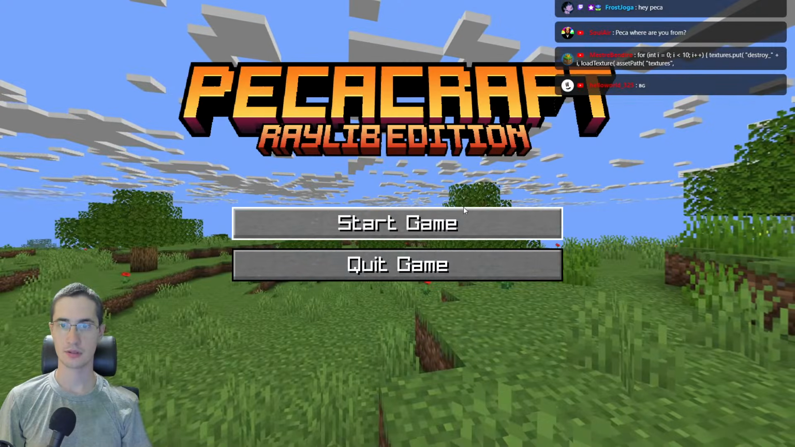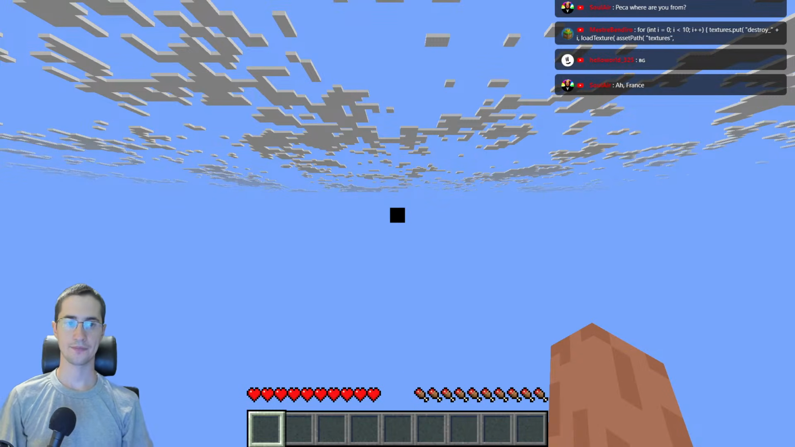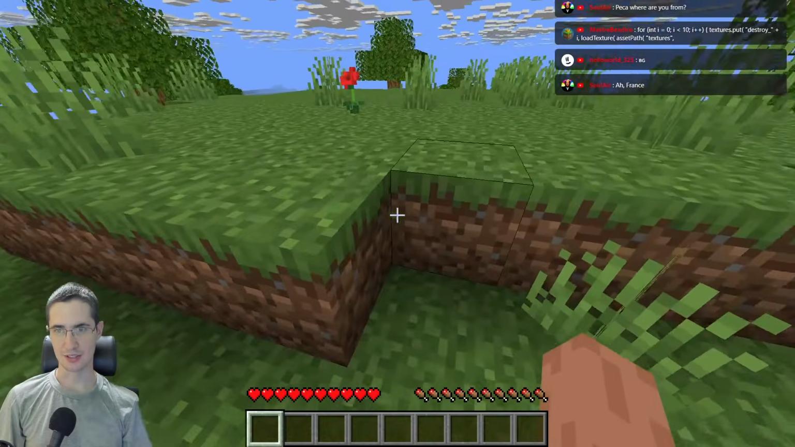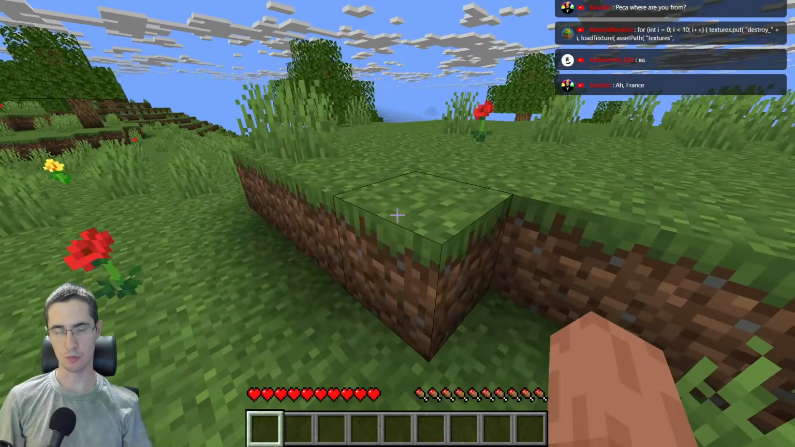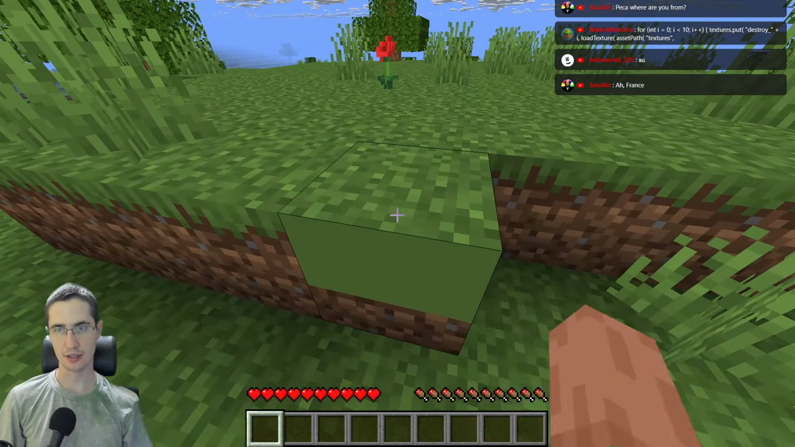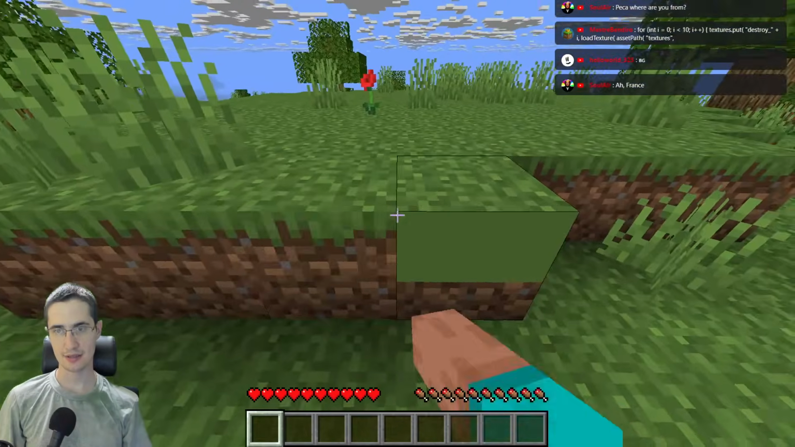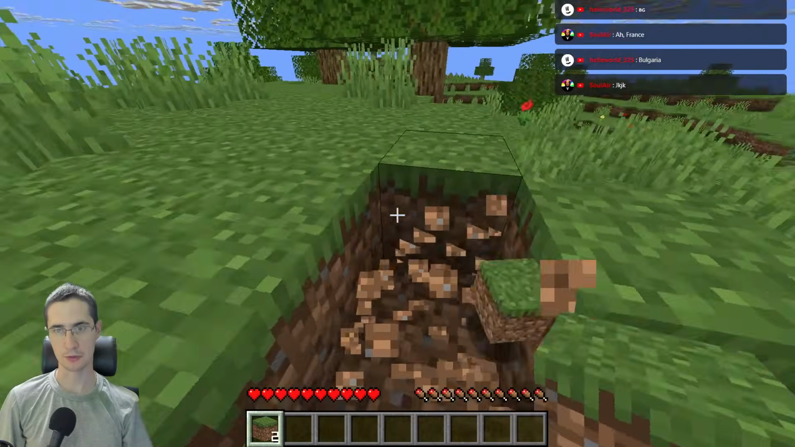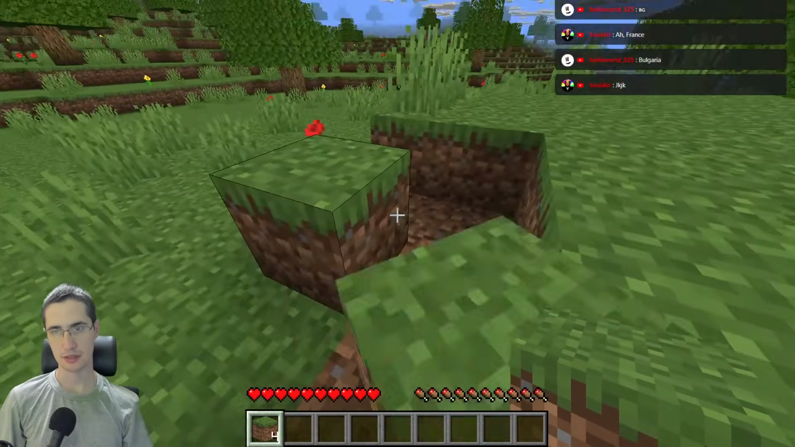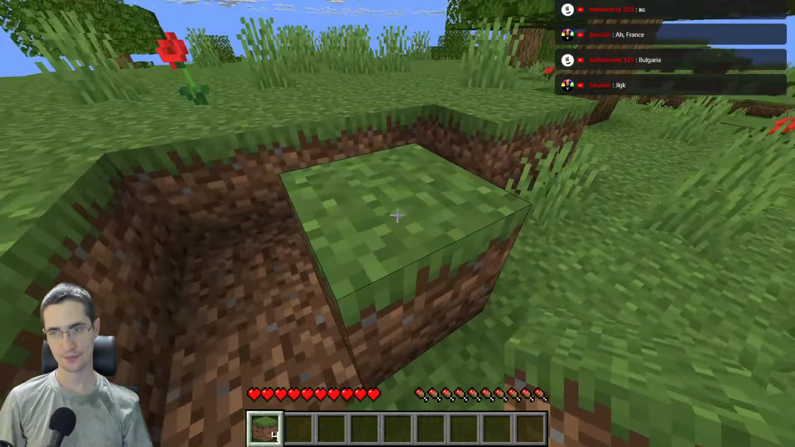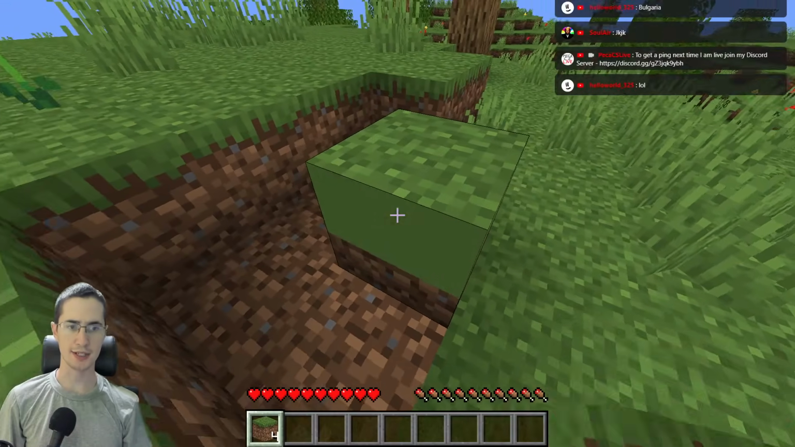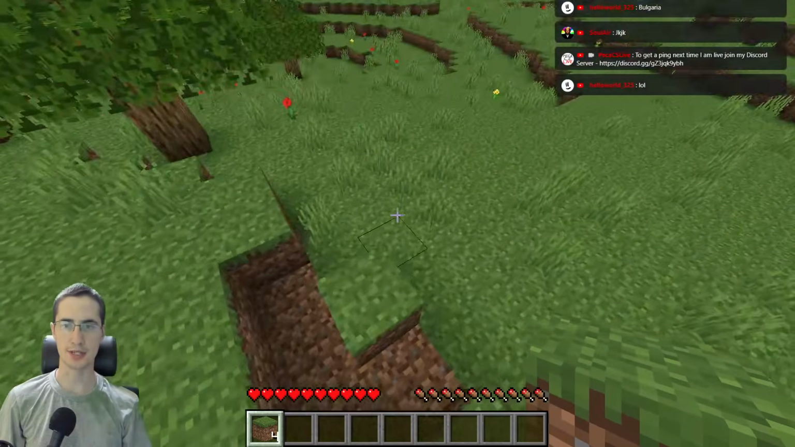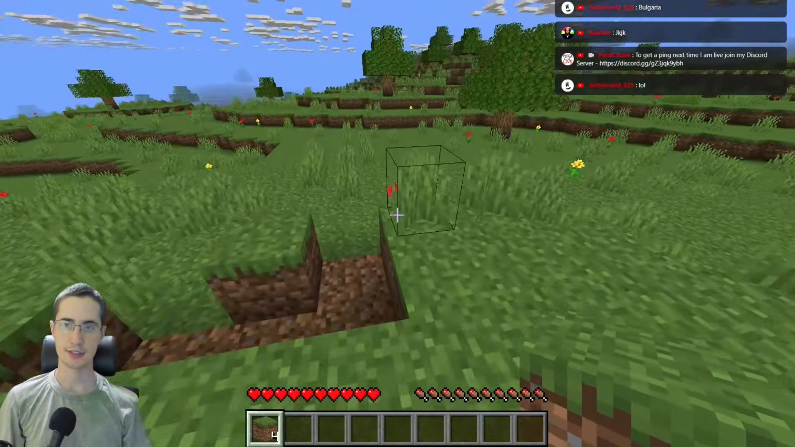Sure. Start game. And so what do we get here on top? On the top, we don't see anything. On the sides, we just see what we saw before, but cut out. That's weird. Yeah, most likely it's the texture UVs.